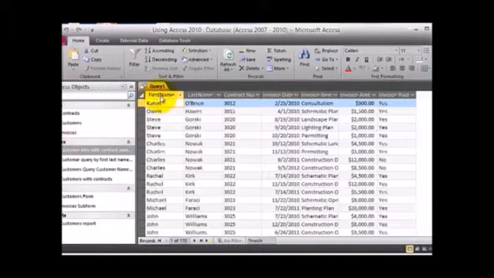And I want to pull, let's say, the first name, last name. Those are from the customers table. Then the contract number, and that will be under contracts. And then the invoice date, invoice item, invoice amount, and whether it was paid or not, it is from the invoices table.